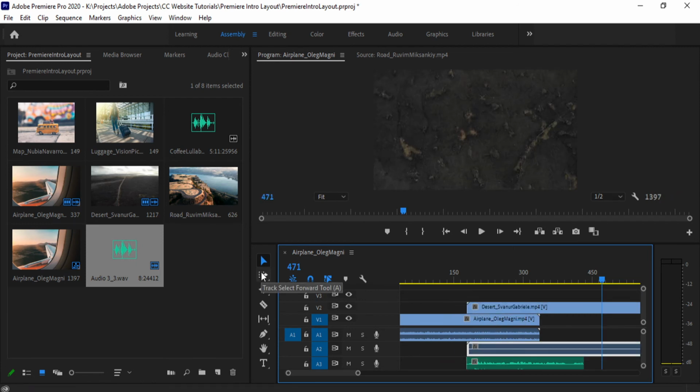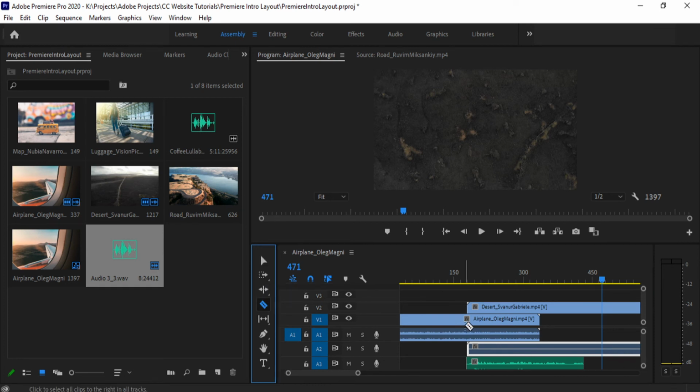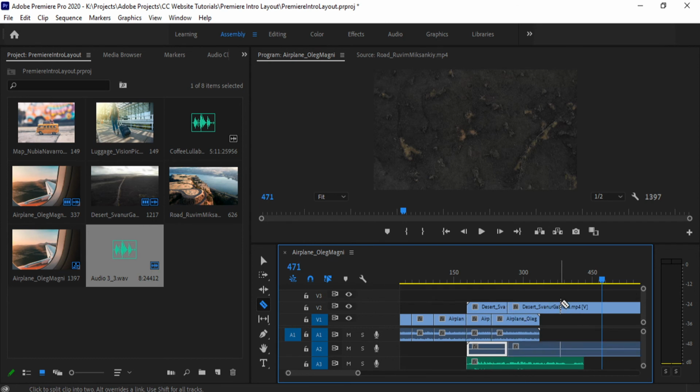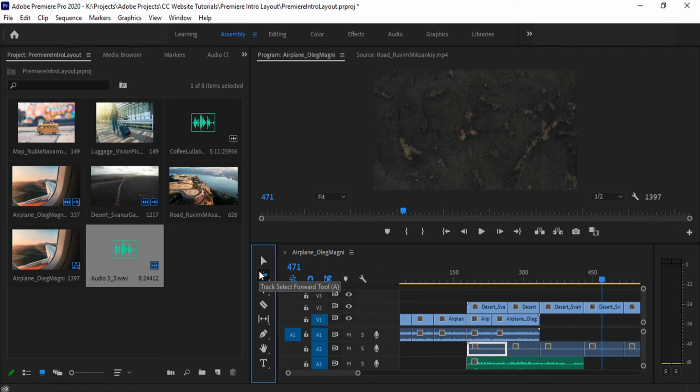Here you have your track select forward tool, and this is really handy. So if I use the C tool real quick, the razor, and just make a bunch of cuts here and there, what I can do is use this tool. The hotkey for it is A. It'll select everything forward of whatever you're clicking and move it forward. So say I wanted everything forward of this piece of footage moved forward.